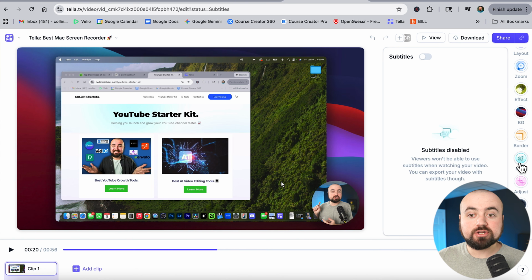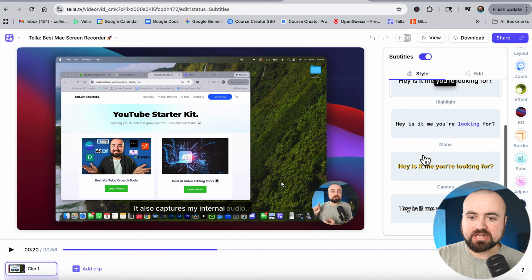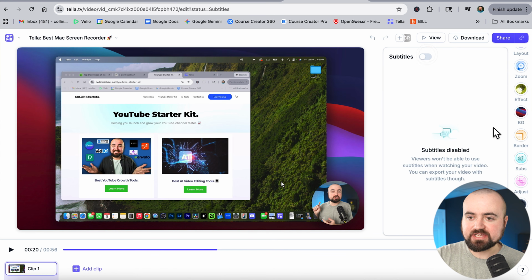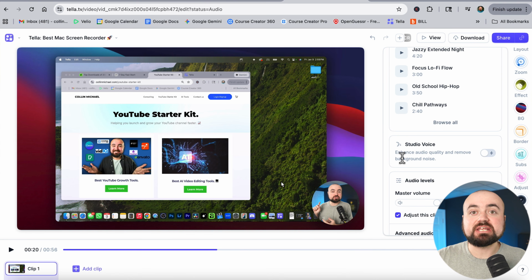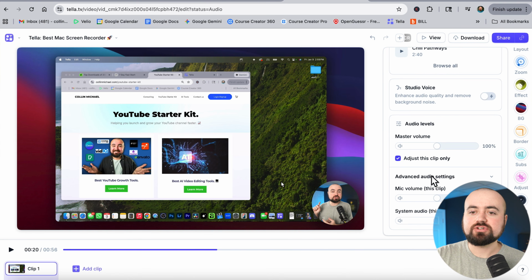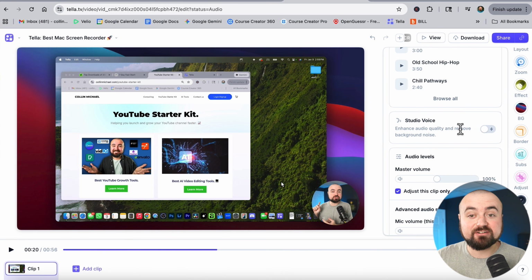If you want there to be auto subs for subtitles, you can turn this on and have subtitles playing over the top of your video automatically added. Whole bunch of different styles there. If you want to fix your audio, there is Studio Voice, which can enhance your audio with AI. You can also just adjust the volumes of the microphone, of the system, like your computer audio, or just the master volume. So you can even adjust those after recording if something ends up playing a little loud.